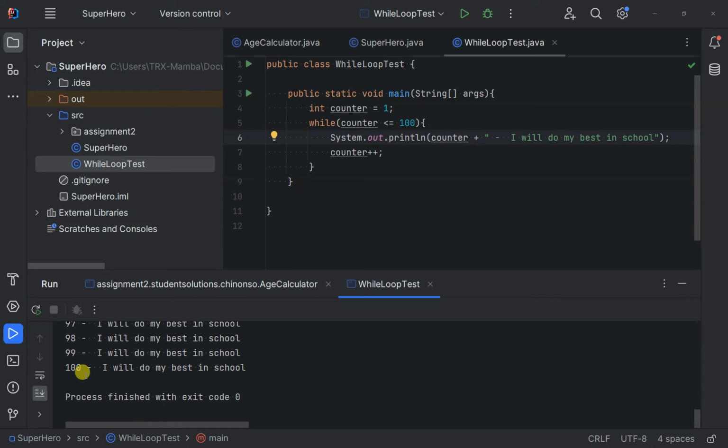If I had this when I was in school, that punishment would have taken me just a few seconds. Even if I wanted to print this 5,000 times, let's do that again. I just changed this to 5,000.